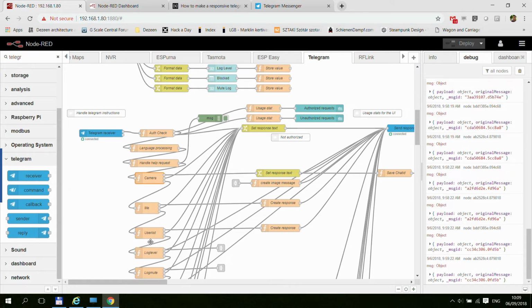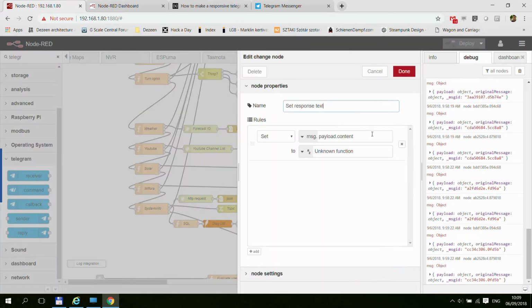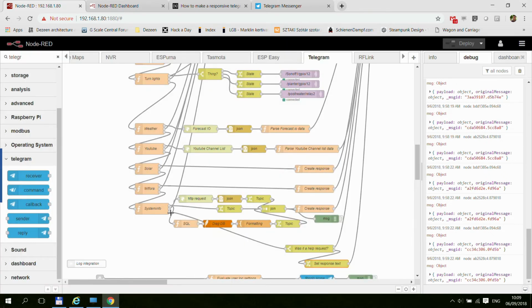So it basically gets cascaded through all the function nodes all the way to the end, and then if it leaves on the third port of the last one, which in my case is the system info, then it goes here. Well, it wasn't a help request, so it must be an unknown function because nobody picked it up. So the message has fallen out at the end.